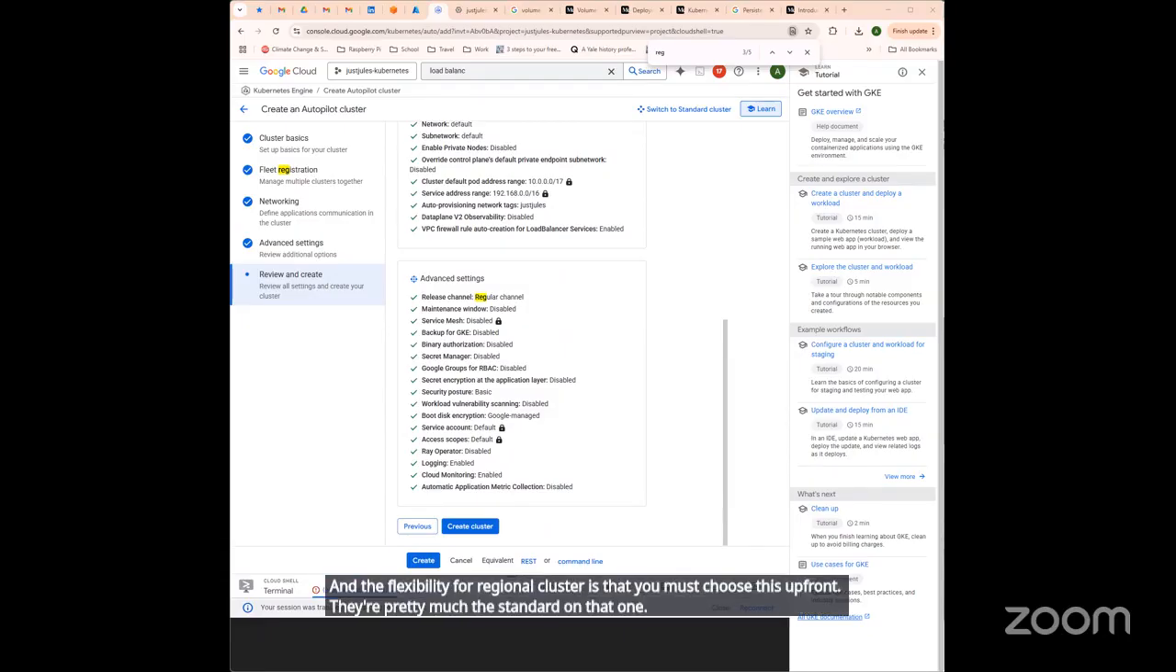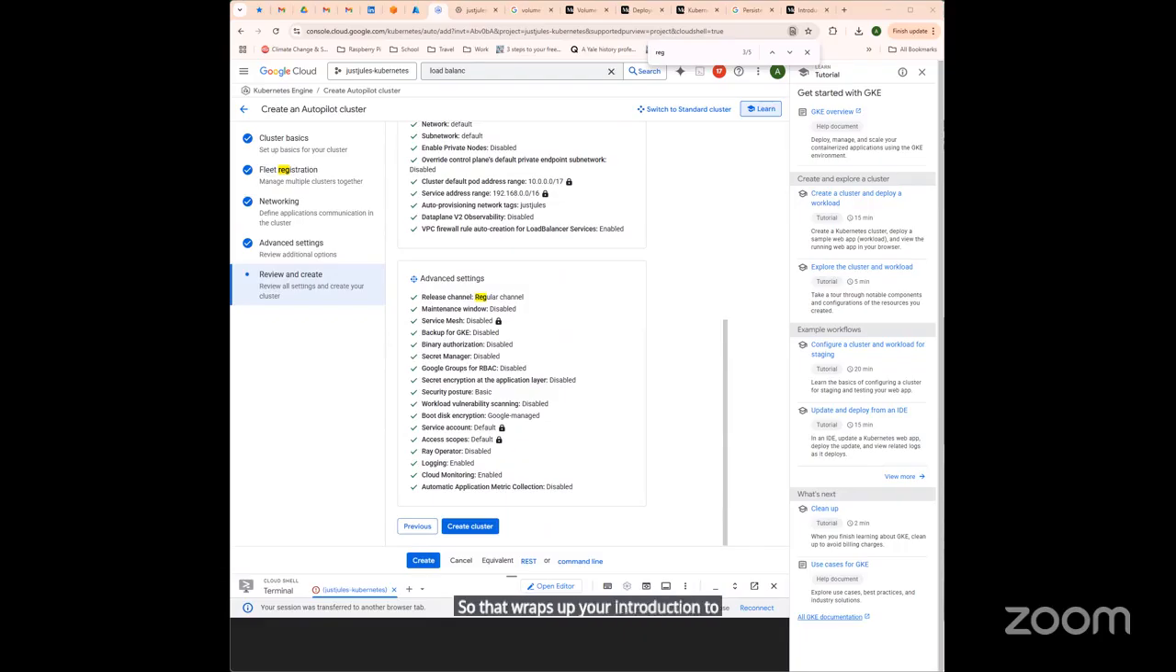So that wraps up your introduction to Kubernetes cluster availability on GKE.